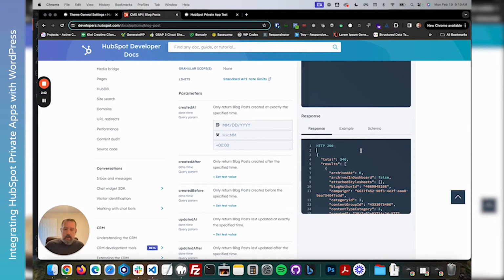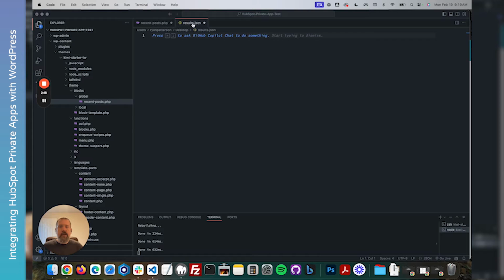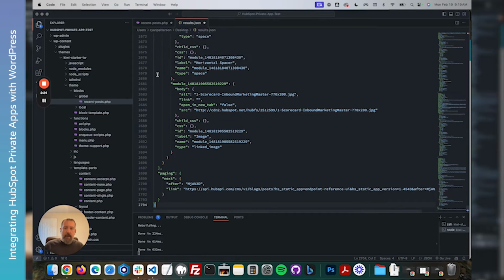So what I like to do is copy this response, go into my code, and create a blank file. I'm just calling it results.json. This file is not being used for anything. I'm only pasting the code in here so I can refer back to it later and find what I need to display on the page.